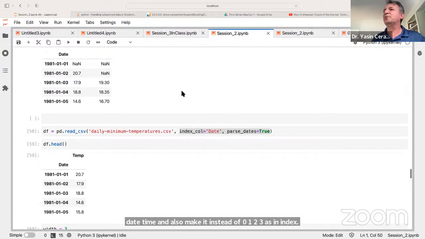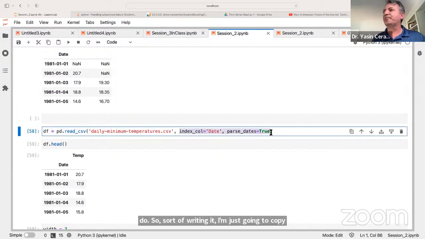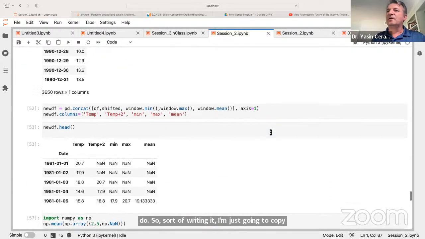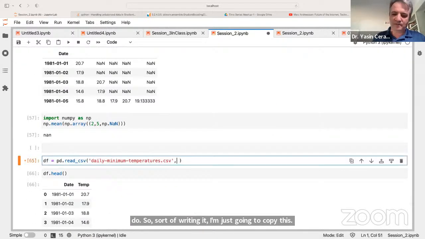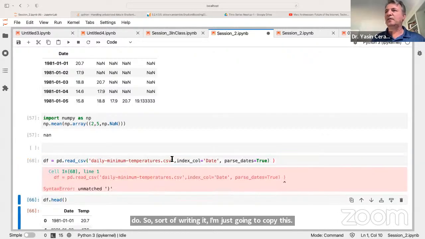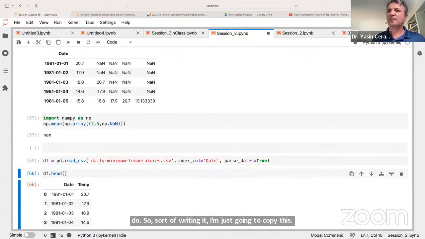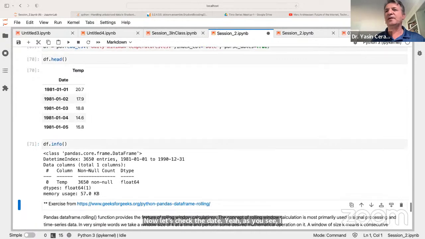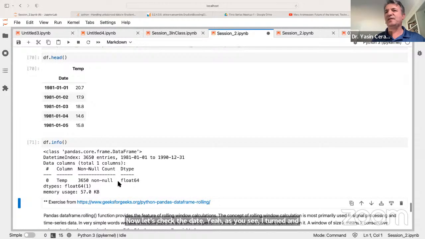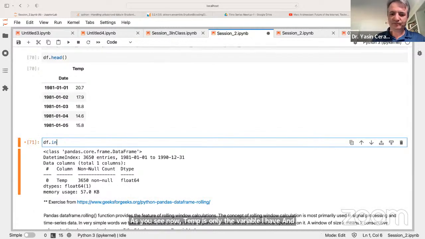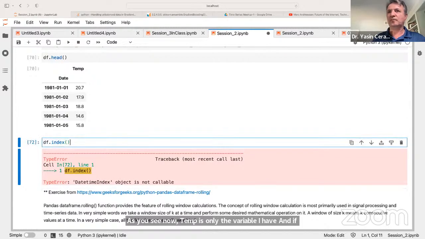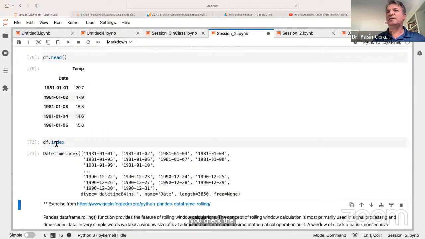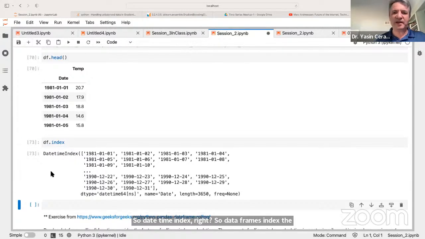So instead of writing it, I'm just going to copy this. Now let's check the date. As you see, I turned it, and then let's check the info one more time. As you see now, temp is the only variable I have. And if you check the index, so it's a datetime index, right? So the data frame's index is a datetime index. So I got my data frame.